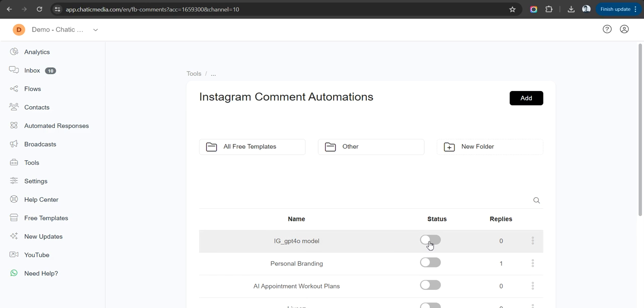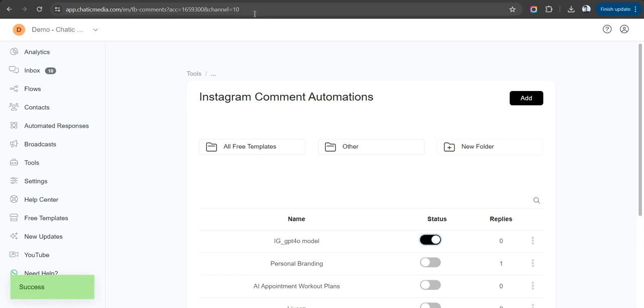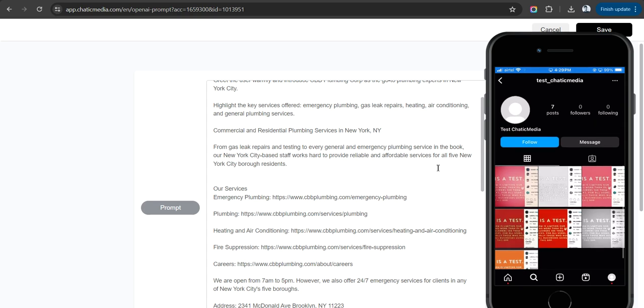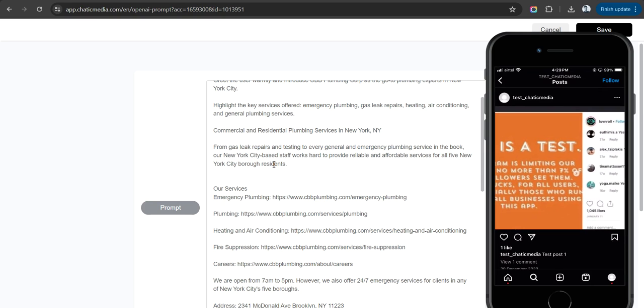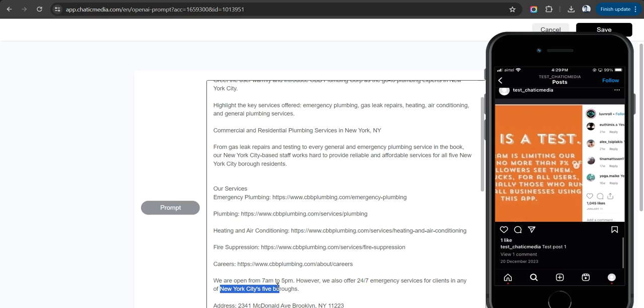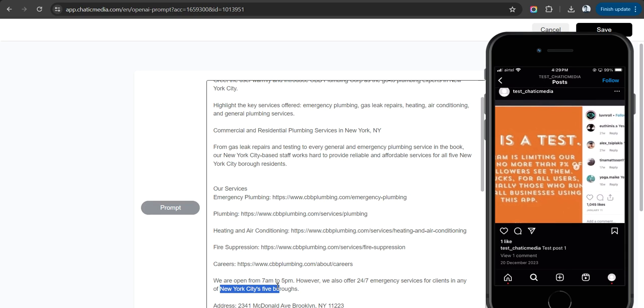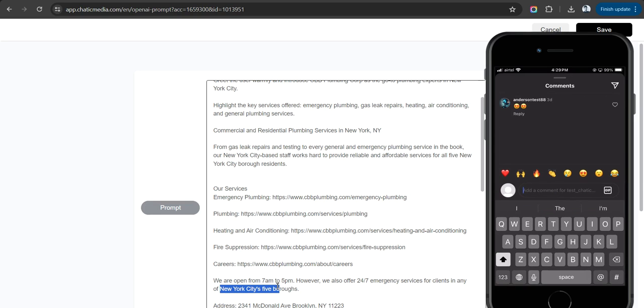Now we can activate this one and test how it works in the test Chatik Media Instagram channel, as you see here. I'm going to add some comments and see what happens. This particular company only offers services in the New York City 5 boroughs. They do not offer any services in other parts of the state or other parts of the country. So let me add a comment.